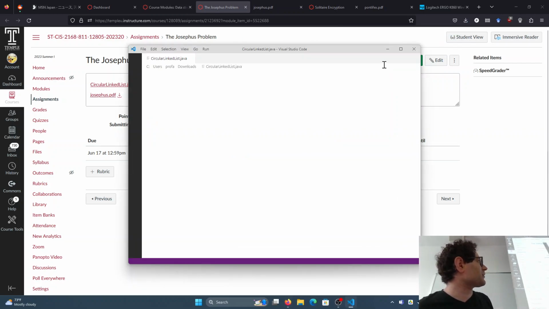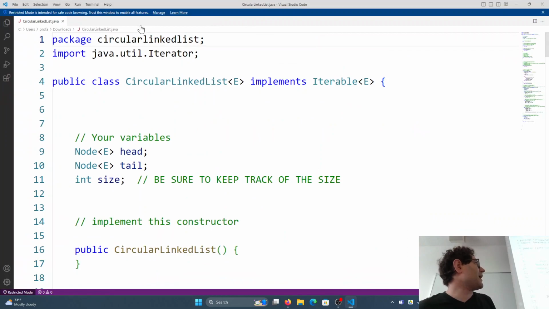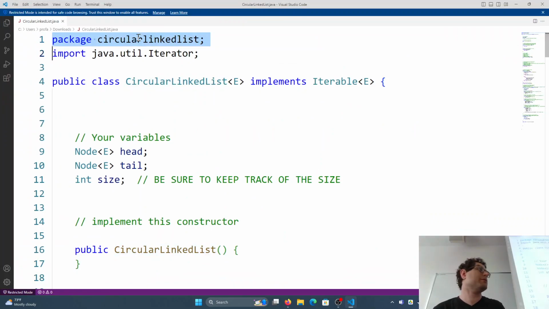I use VS Code a lot of the time. So I have it in a package. You can remove that package declaration if you want. That's no problem. That just simply means it expects to be inside your SRC folder, inside a circular linked list folder. If you don't want that, no worries. You can remove that. It's no problem whatsoever.